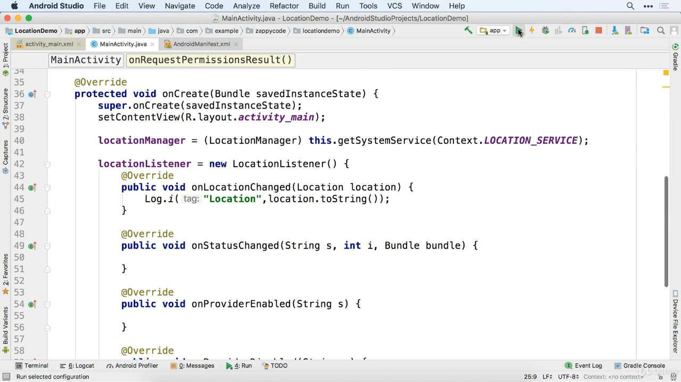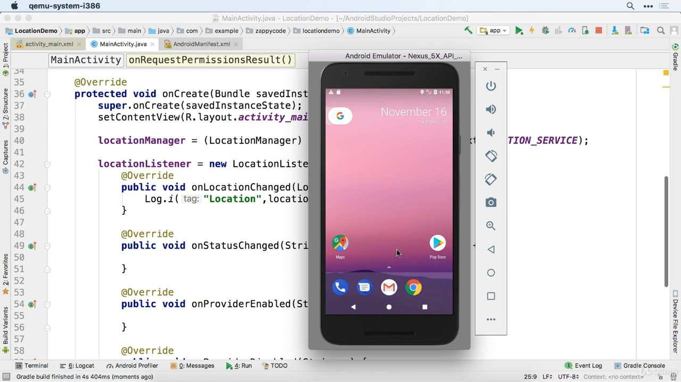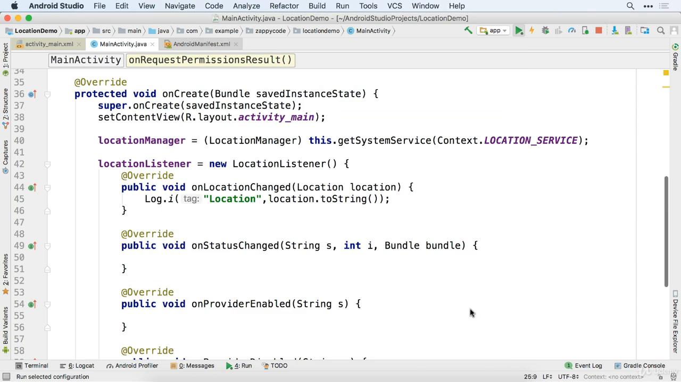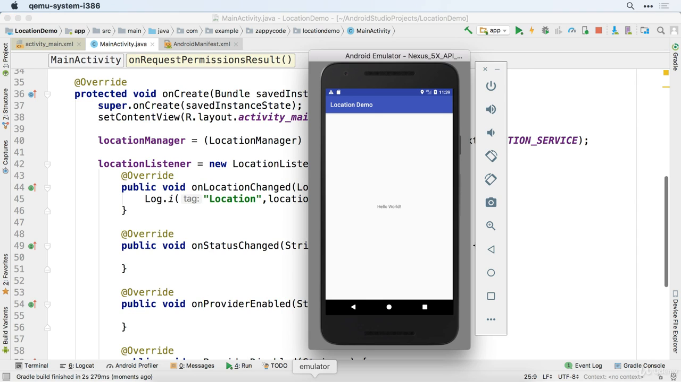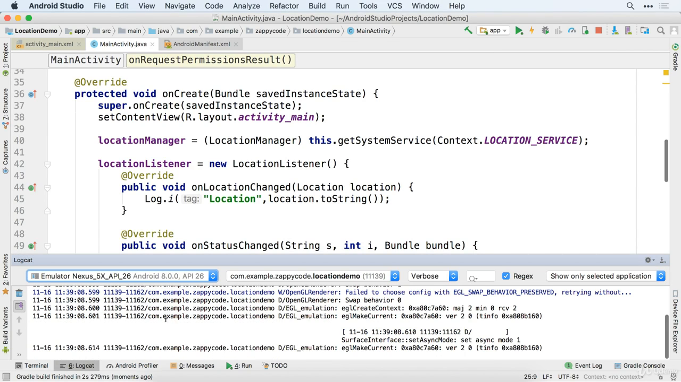So we'll hit the run button here on the simulator, and we'll see what it is that we get. Let me open up our device. So we're going to say allow to this. I'm not exactly sure where the app went. Let's try this one more time. Okay, app opens up, and if we check our logs, hopefully we have a location here.